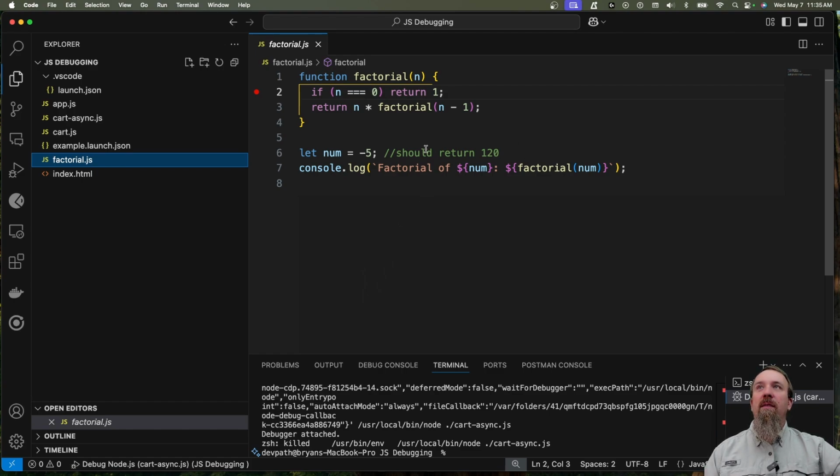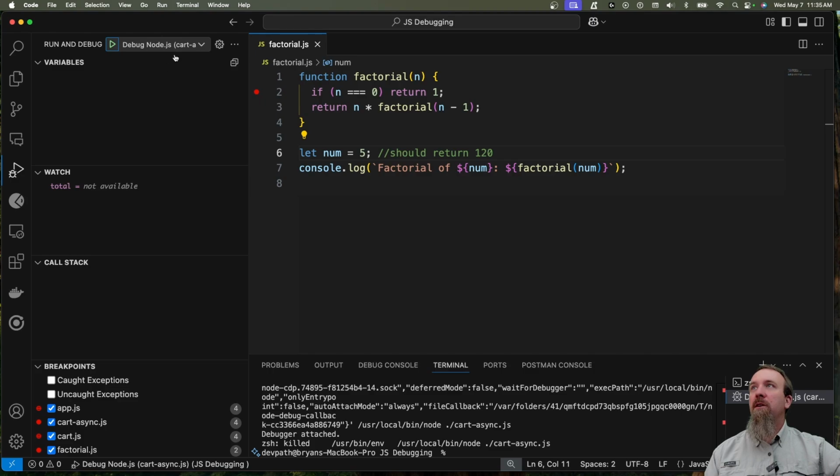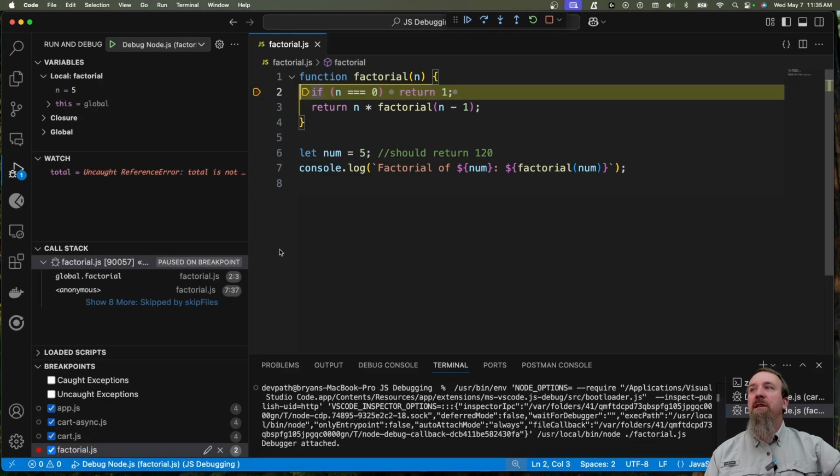In this file, let's start off with a positive number, this code will work. We have a problem with our base case, but let's see how we can track that down. So we're going to go into our debugger again. We're going to launch factorial this time. Okay, so we've chosen factorial. We're going to start our debugger session.